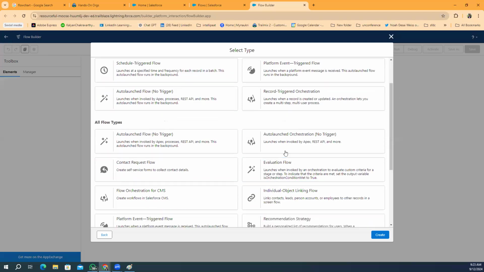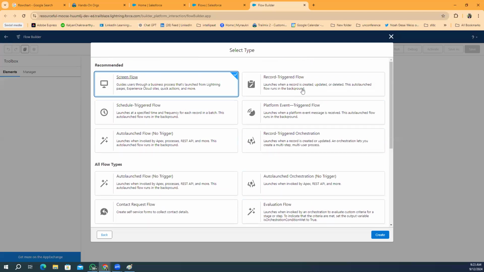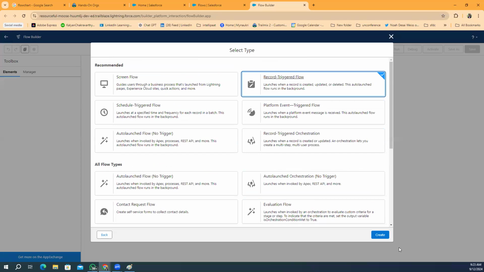These are different types of flows. Let me select one for now, for example, just to get started. Again, we will discuss what all these flows are.